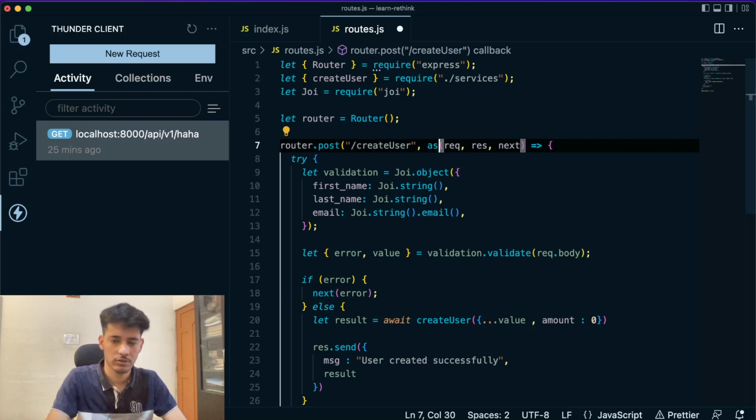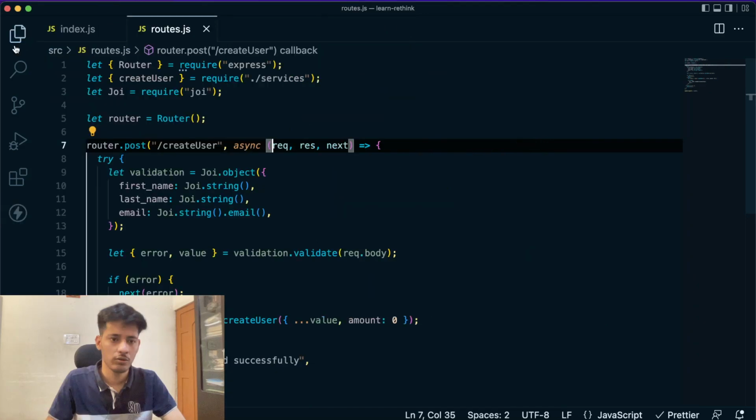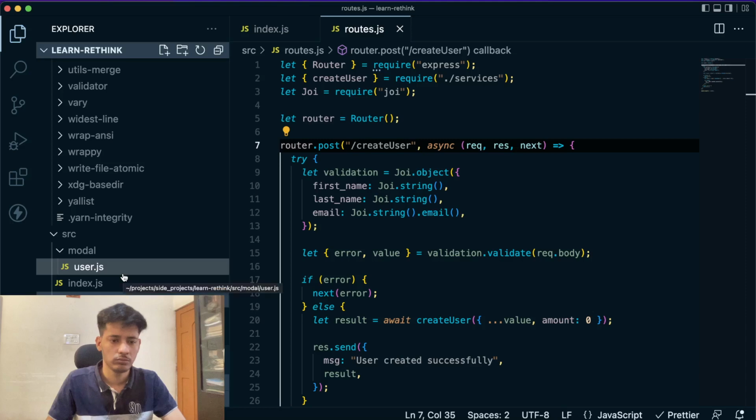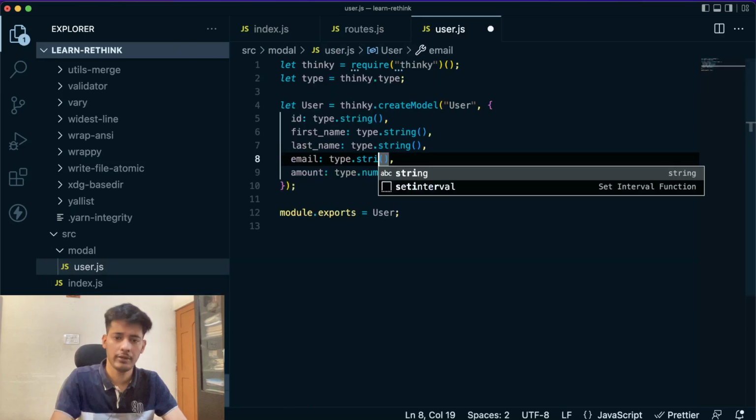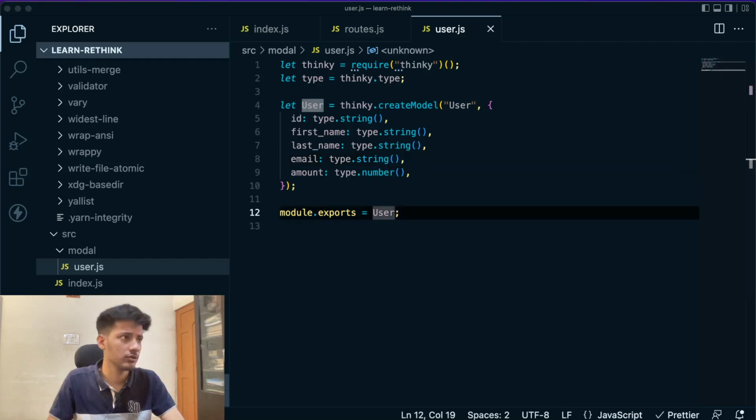It says type.email doesn't exist. So what we can do is let it be string, right? The reason is we are already validating whether it is an email or not in the Joi schema, so it doesn't matter. Okay, server started successfully. So you can see this server started successfully, right?